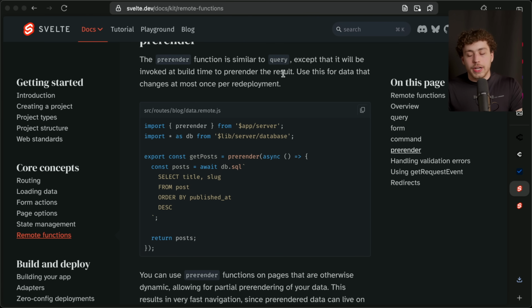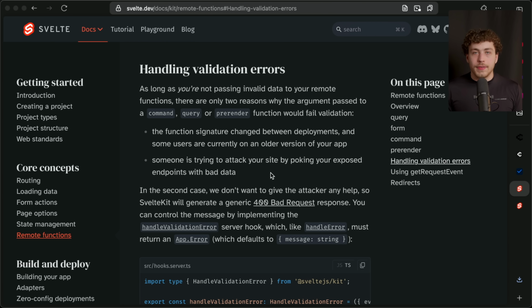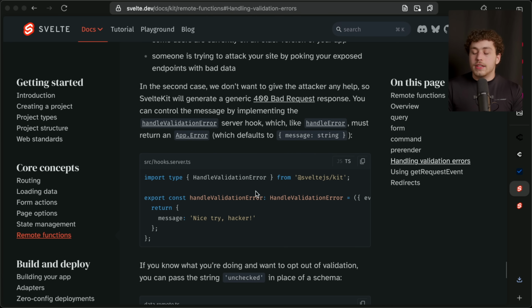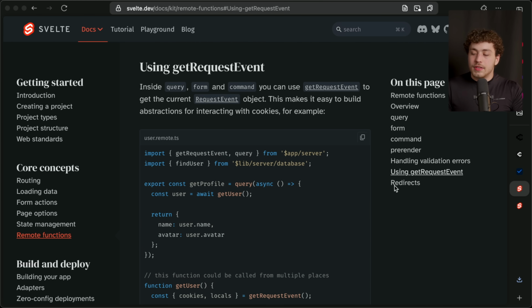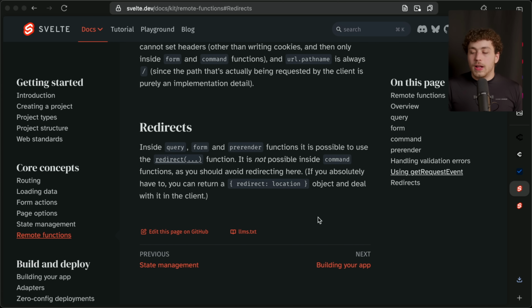It works very similar to a query. There's also good stuff in here for handling validation errors. If you don't want it to just be a generic 400 that says you needed to provide this or whatever, you can define a handleValidationError function within your hooks.server.ts. You can give a special error message to handle that gracefully on the client. They, like I said earlier, have the get request event, and redirects are totally available in queries, forms, and pre-renders, but they're not possible within commands because of the way those work.